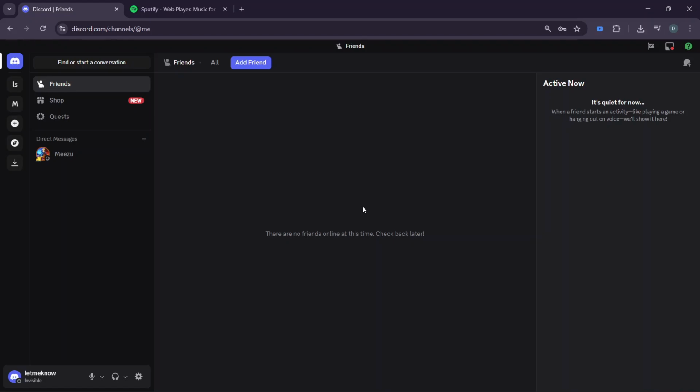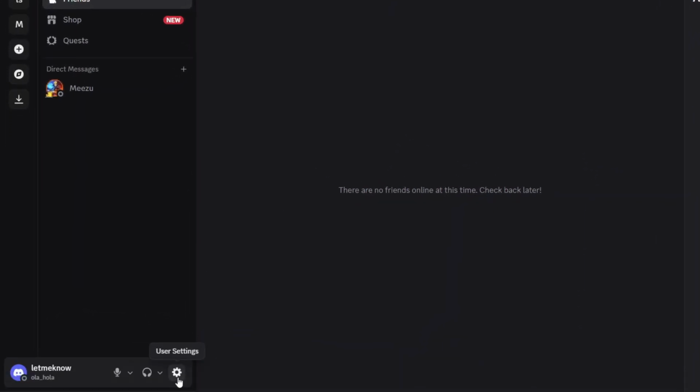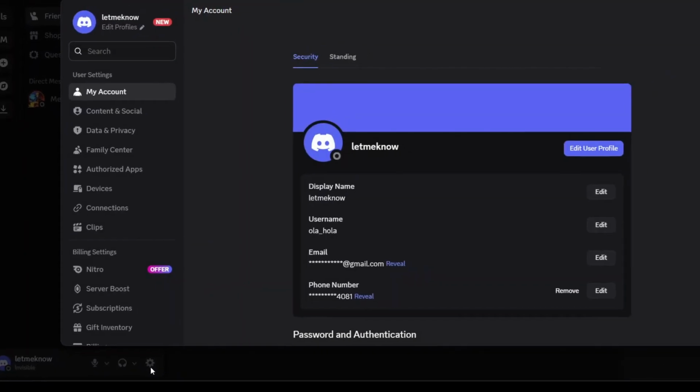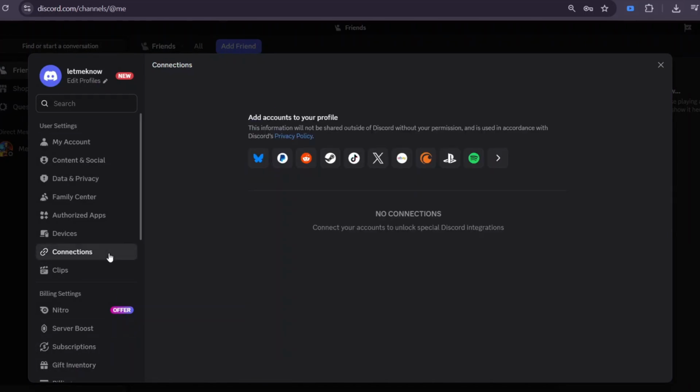First, open your Discord app and go to the bottom left corner to click on the gear icon to open user settings. Once you're there, look for the option labeled Connections on the left-hand menu. Make sure to follow along carefully so you don't miss any steps, because linking accounts requires proper permissions.